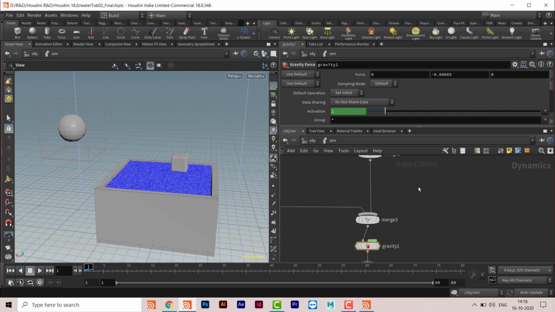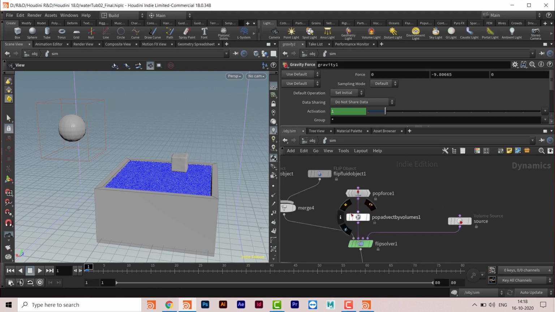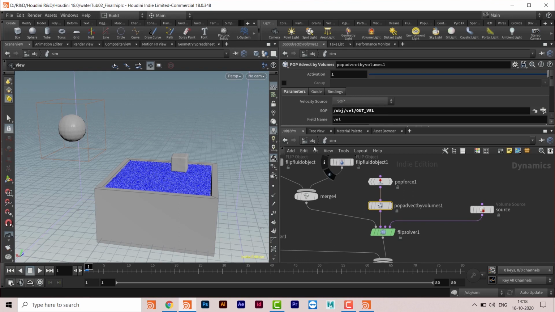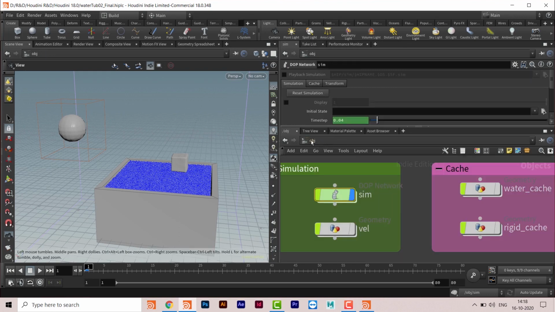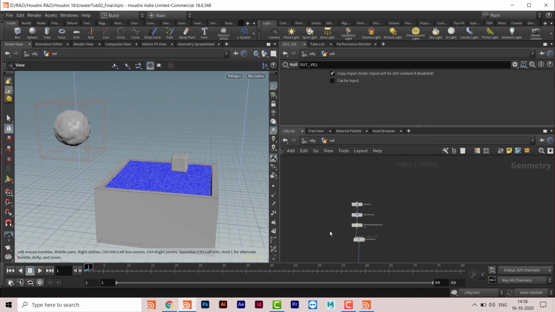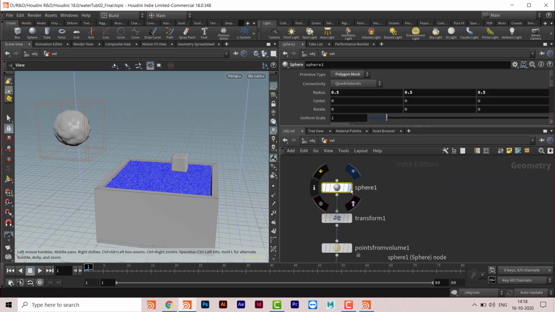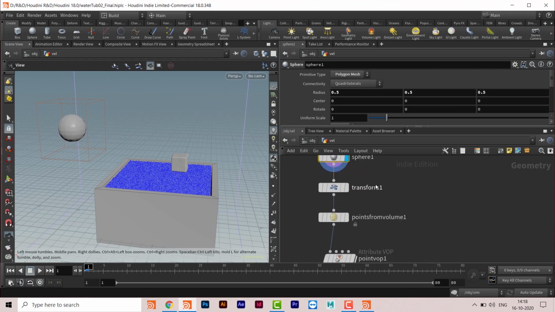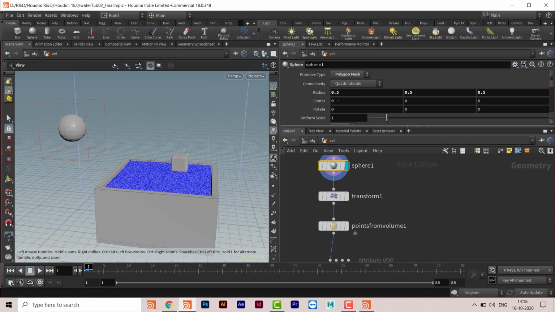For that thing, just to call this custom velocity part, we have applied this pop at vector volume here. Before I go ahead, I am going to tell you how I created this velocity. I just took the same sphere, copy paste, check it out. I took the same sphere, or maybe a little smaller.